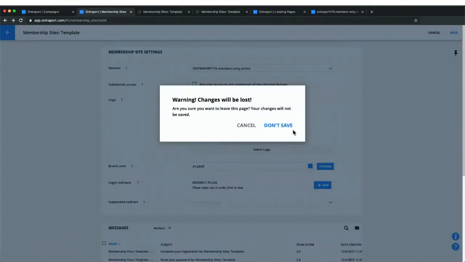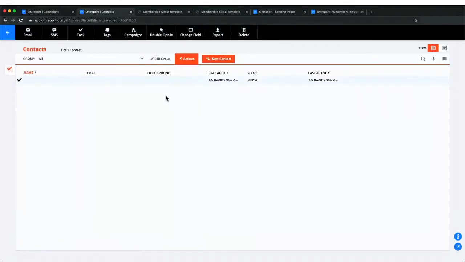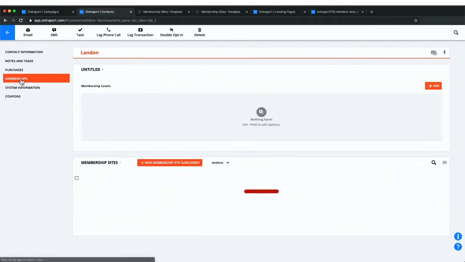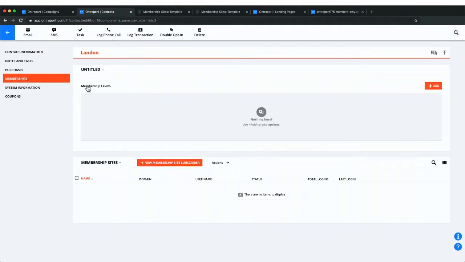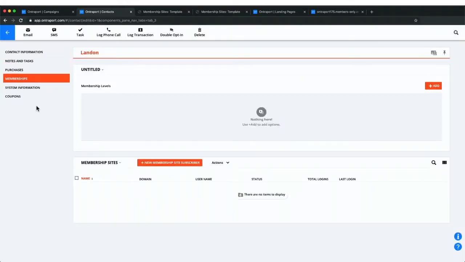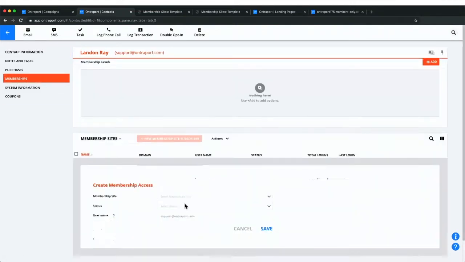And then going to individual contacts, you get a contact here. Let's see, this contact. I'll just put my name in here, Landon Ray. Now you'll see memberships is an area here, and membership sites. And you'll create a new membership site subscriber for this. Oh, I gotta give this person an email address. Let's see, support@ontraport.com. Okay, memberships. And here it is.